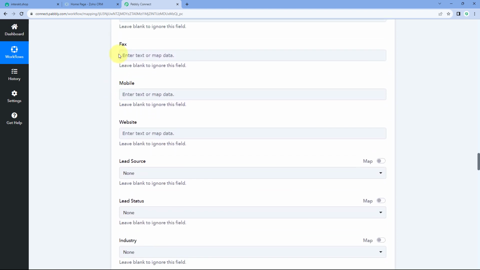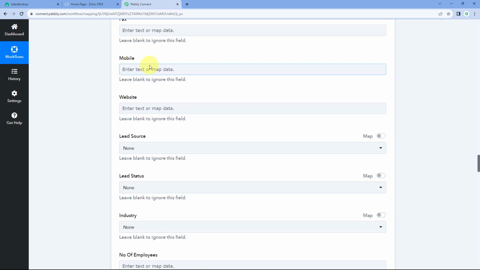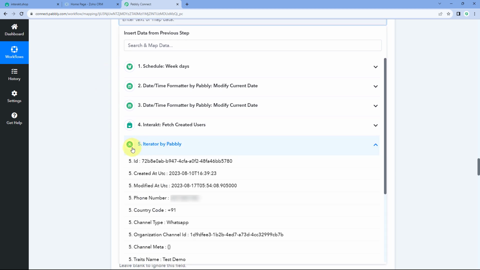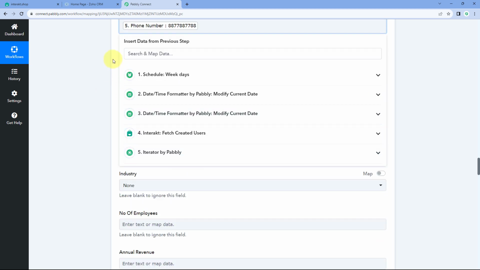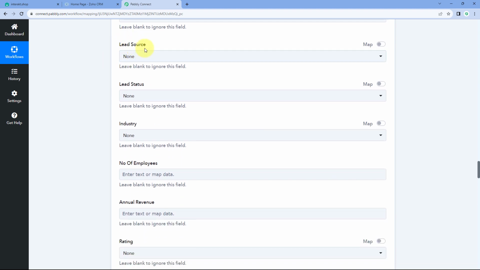Then it is asking us for the phone or fax number. So we haven't received these two details, but we have received the mobile number. So we are going to map it. Just click here. From the drop down, select and map the response of mobile number. Then it is asking us for the lead source.